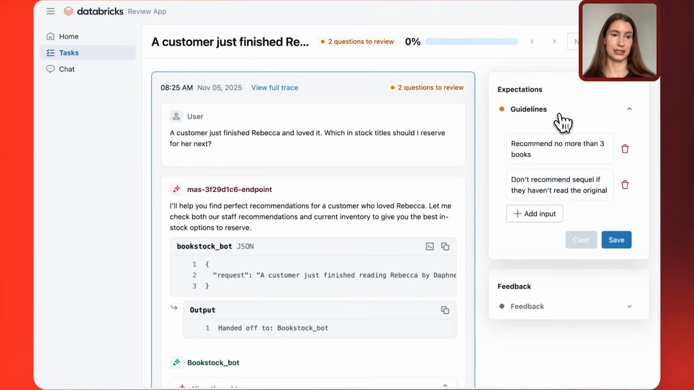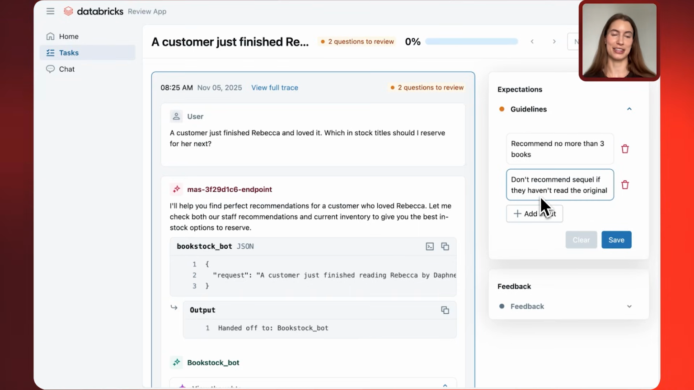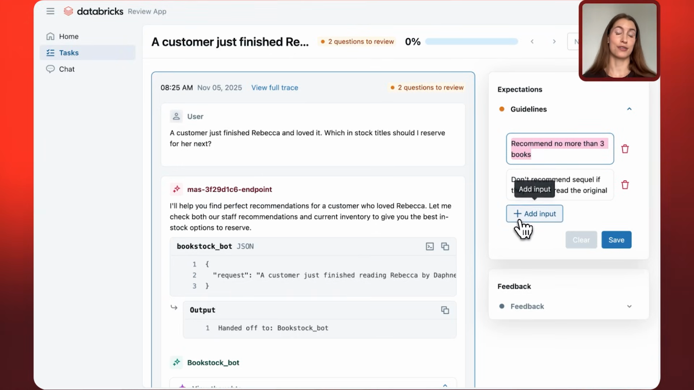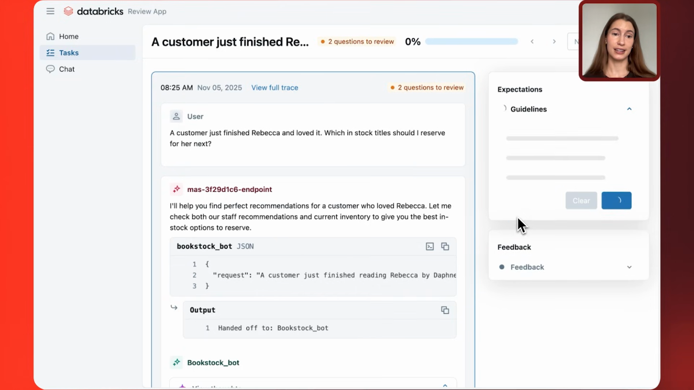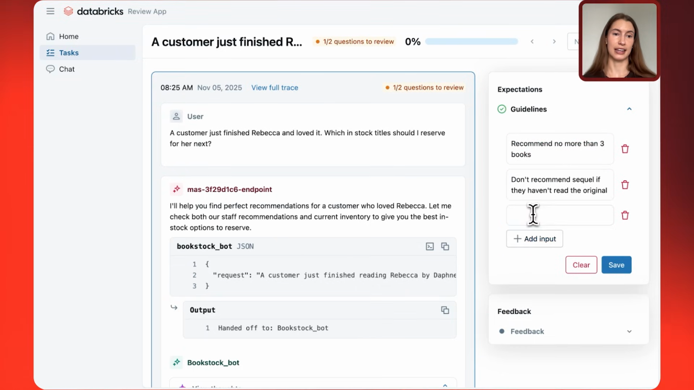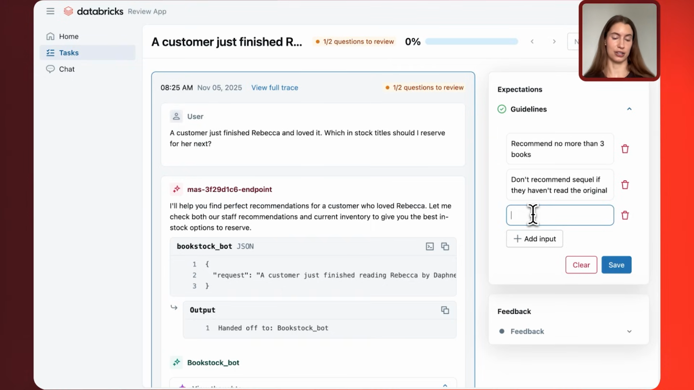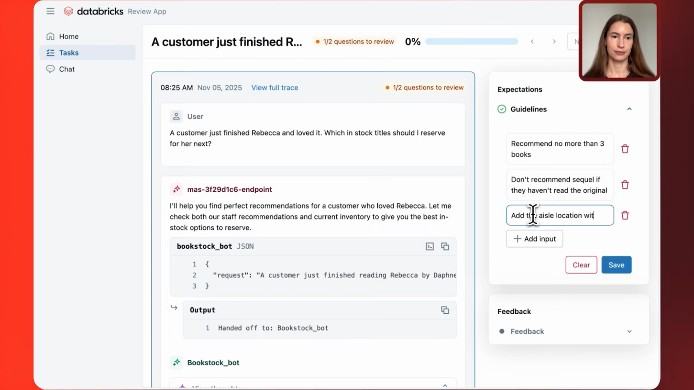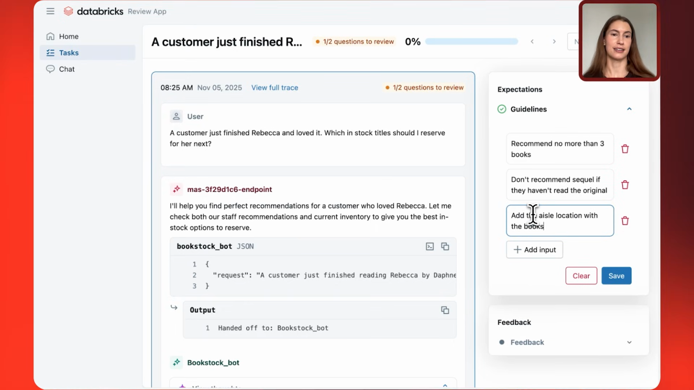So going into expectations: recommend no more than 3 books, don't recommend the sequel if they haven't read the original. And as you saw from the results, there were no more than 3 books recommended. And so those were the guidelines I already had in place. Now, I might decide, hey, I really think you should add in the aisle location to the books. So I'm just going to add the aisle location with the books.